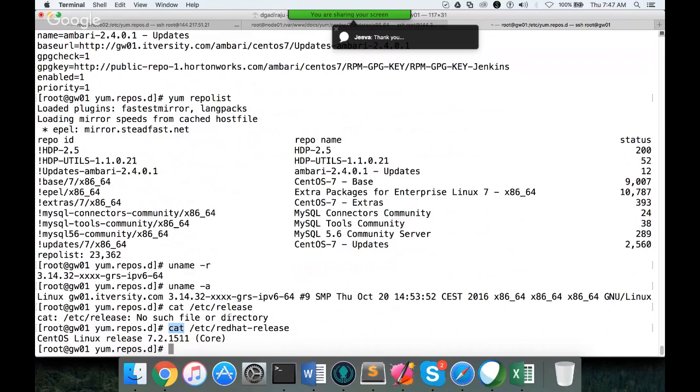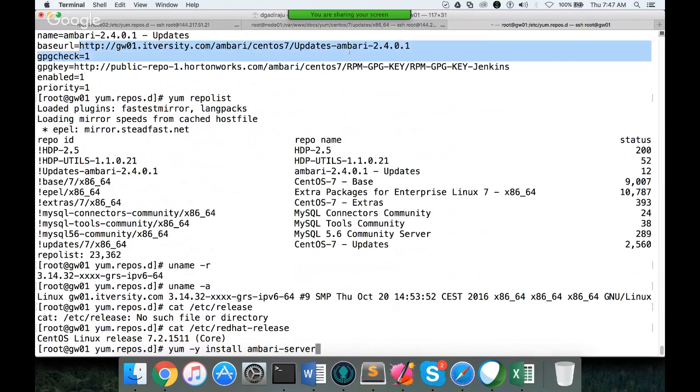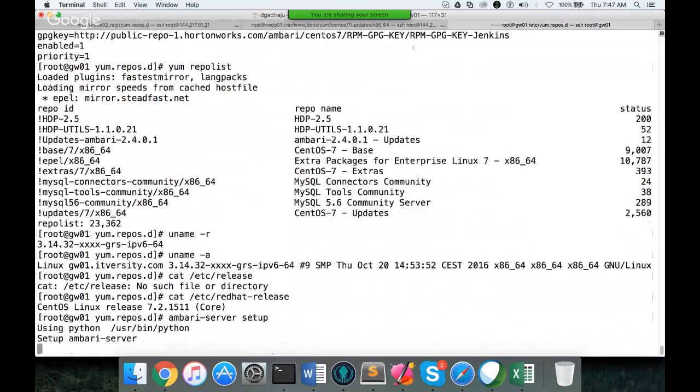Once it is set up, if it is CentOS flavor, you have to say yum -y install ambari-server. Then it will connect to the repository. In this case, our repository is this one for Ambari, and it will download all the RPMs and install. Okay, already it is downloaded. It will cache and install, and it will clean up the cache. Once the Ambari server is installed, you have to say ambari-server setup.